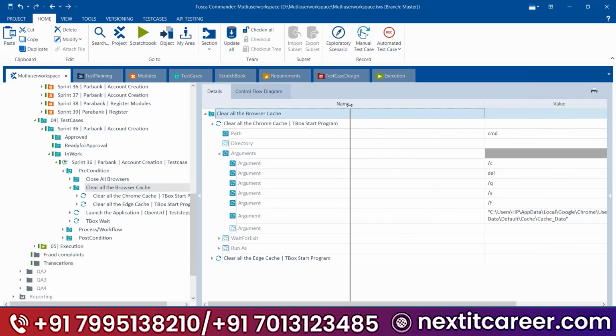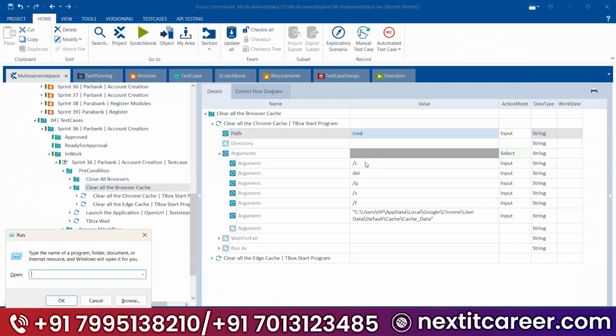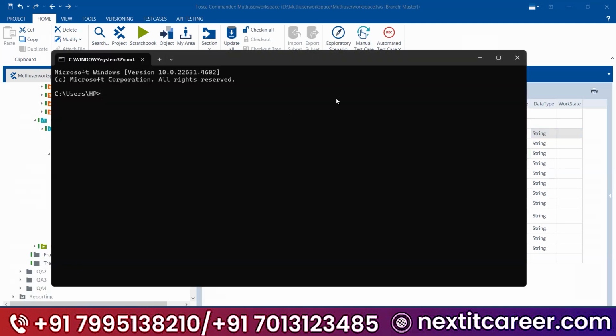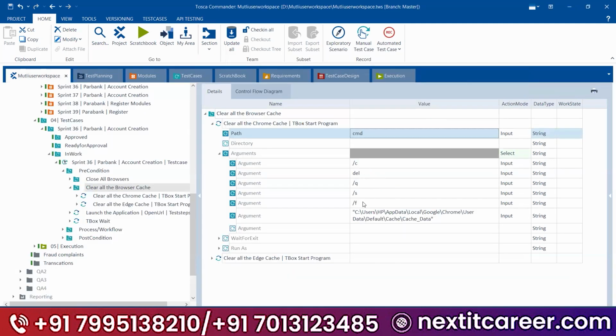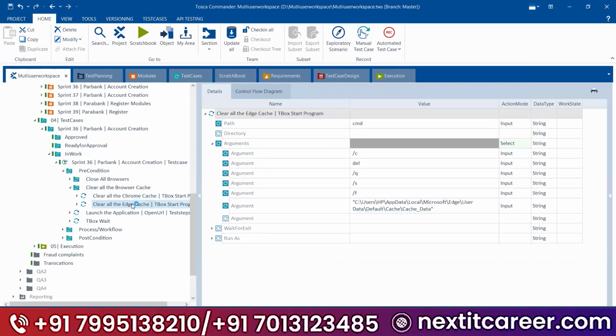Okay. So wherever you have the browser, you need to use command prompt. It will be opening CMD, command prompt, on the back end, and it will follow these instructions, go to this path and delete all the respective cache for Chrome and for Edge.